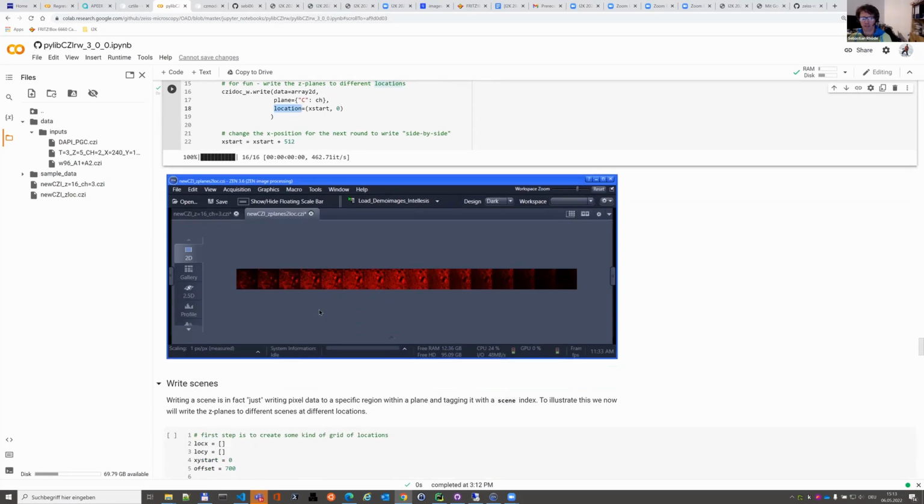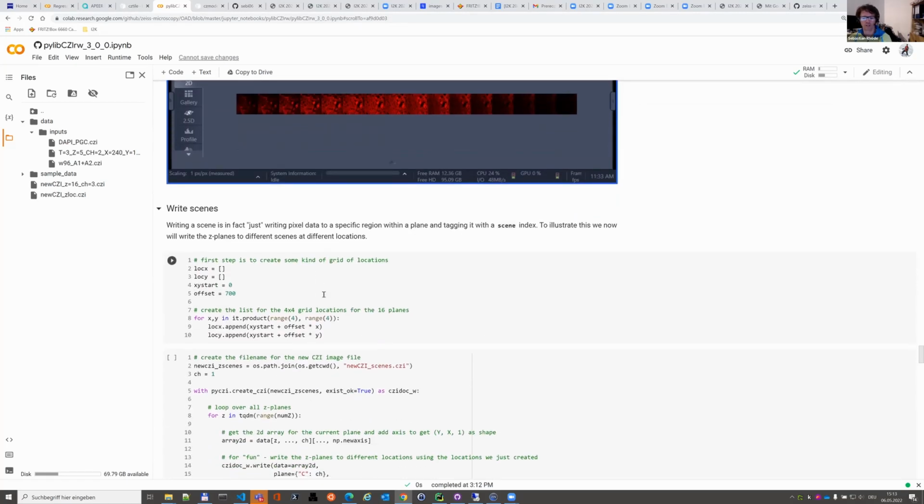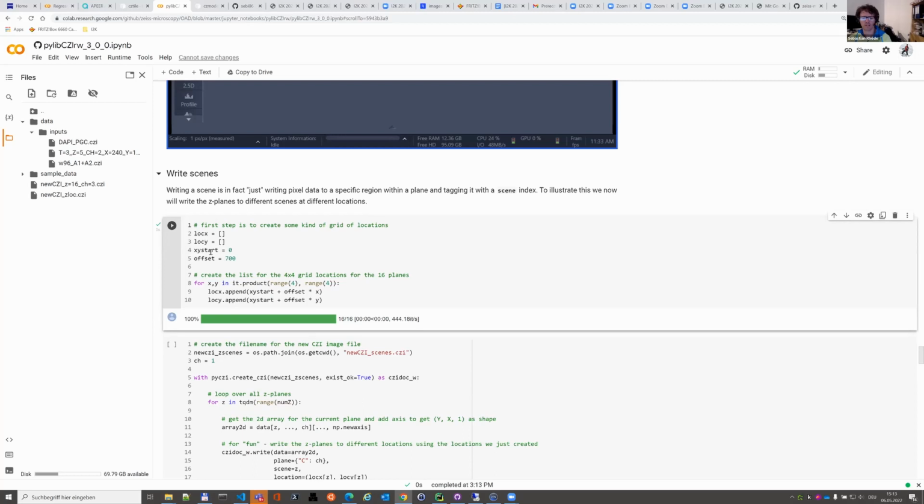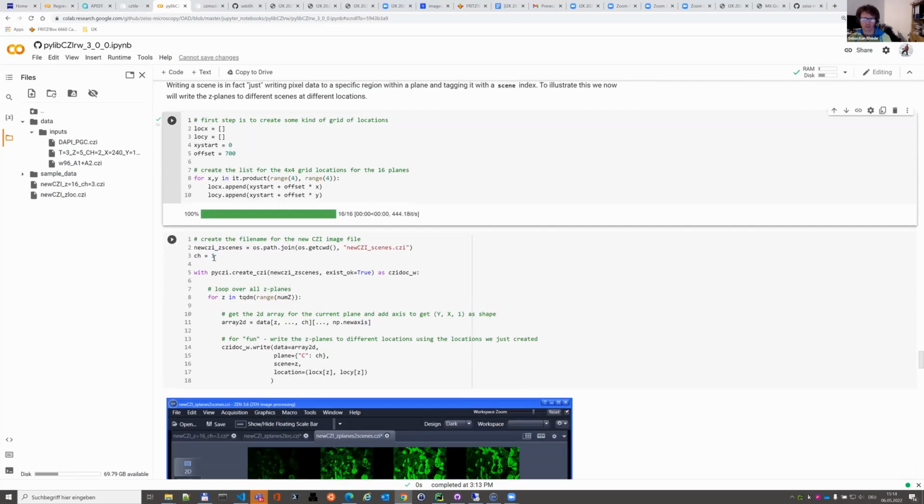Okay, there's more. What you can also do is write to different scenes. Scenes are, as I said, different or physically separated regions where you can have one or more images. So a single image or tile images as part of a scene. So here now I do a little playing around. I create basically a grid of different locations. 16 different locations. And now I do the same.